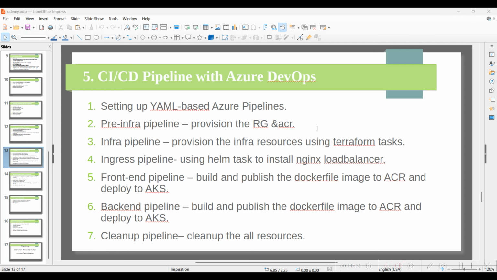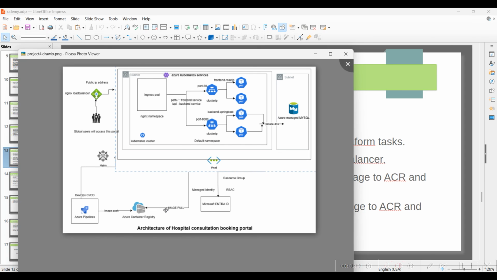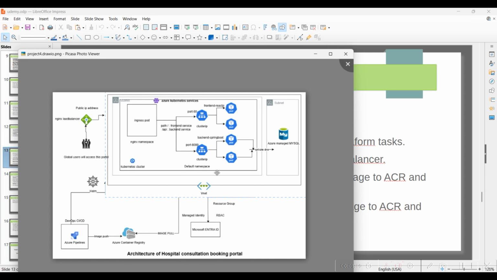The pre-infra pipeline will provision your pre-request resources. We have ACR and the resource group; these will be provisioned with the help of a Terraform task. The infra pipeline will provision all the remaining resources. We can see that. The pre-infra pipeline will provision this part: Azure Container Registry and resource group. The infra pipeline will provision this part: container services, subnets, and MySQL.